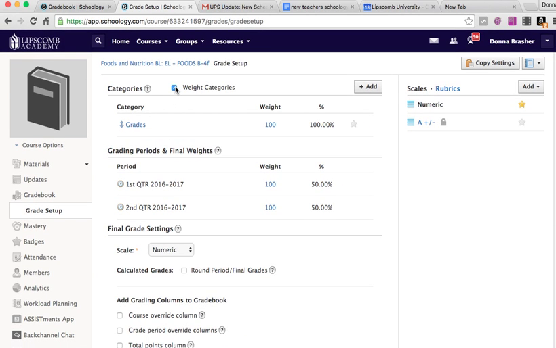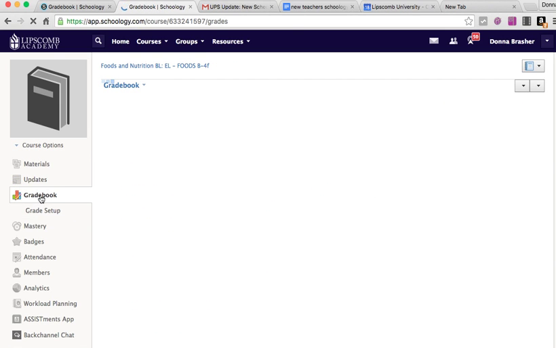If you have weighted categories, you can check there. You can add other categories. You can give them different names. You can delete something if you make a mistake. But it allows you to set that up a little more specifically. And it makes it super easy to grade.